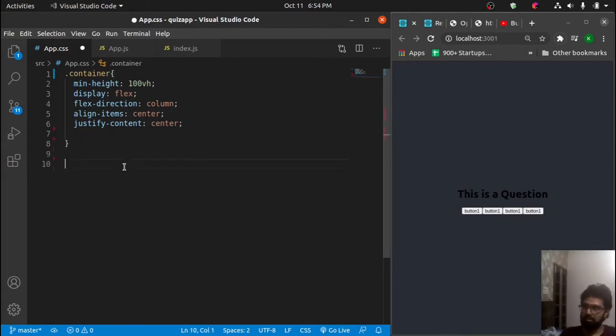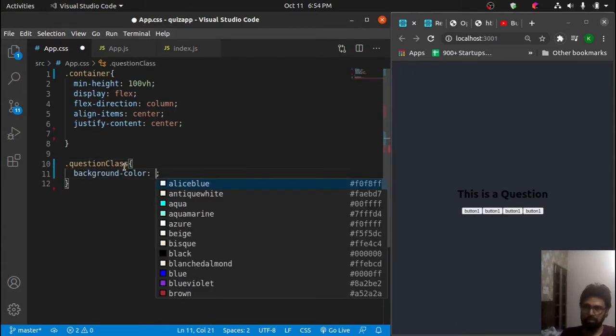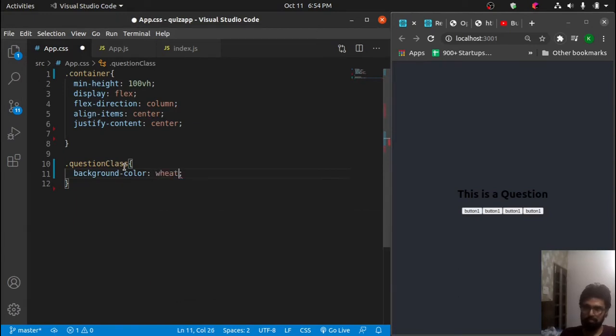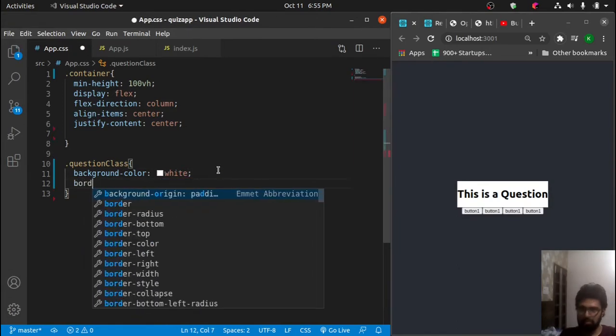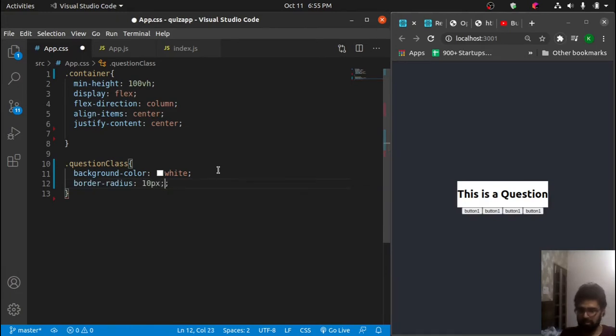And let's give the class of question class. Let's give it a background color of white. Okay, and then let's give it a border radius of 10 pixel. Cool. And then let's also give this a border of 1 pixel solid gray.